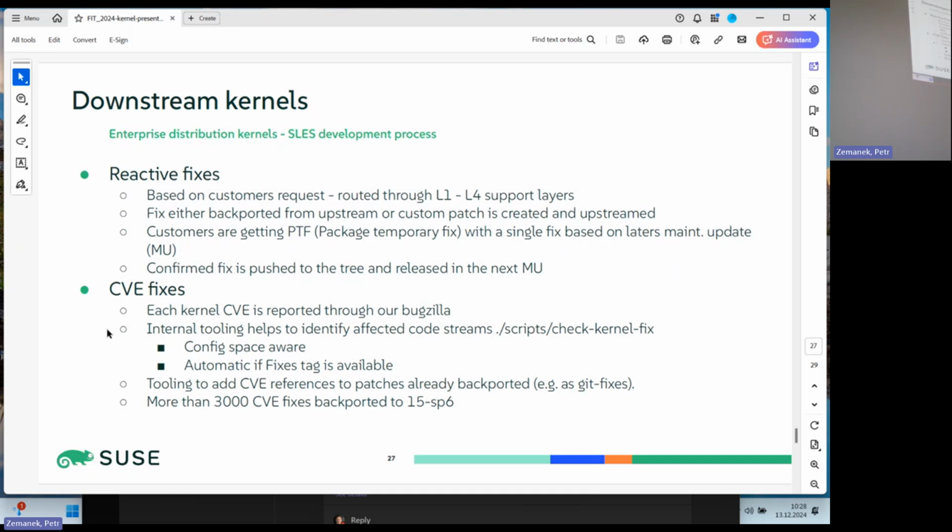We have a question. On the turnover in the upstream tree, how long does it take? It really depends. Sometimes it might be really easy because that fix is not particularly complex. Sometimes it can get really frustratingly long.